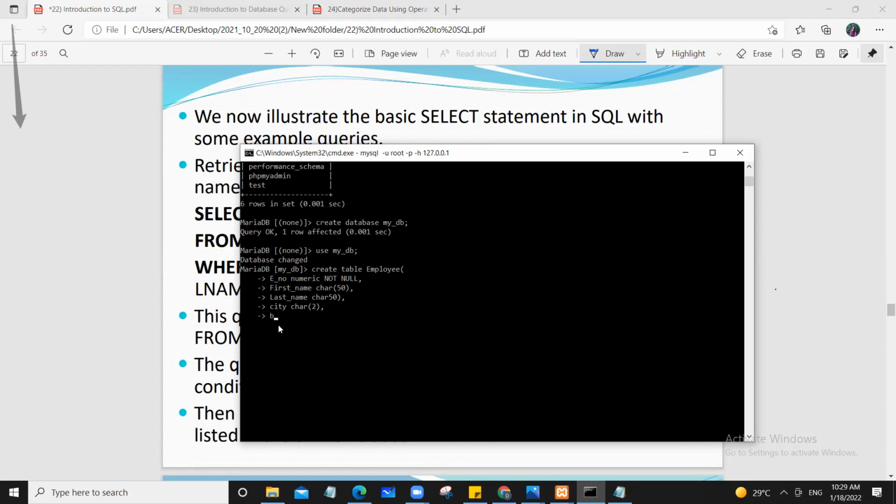Then here again numeric, the salary, numeric. Then the next one is bonus, numeric. Okay. These are the available fields.